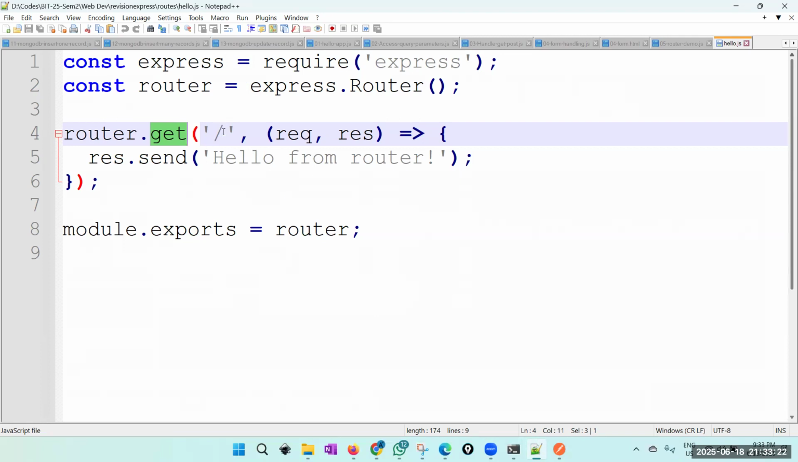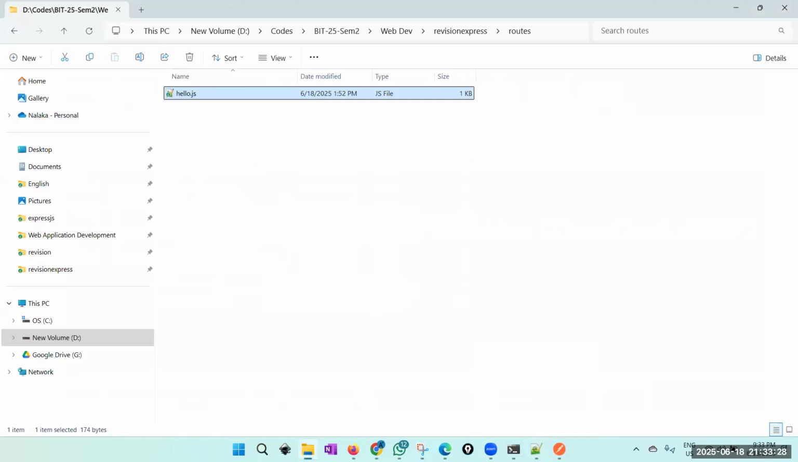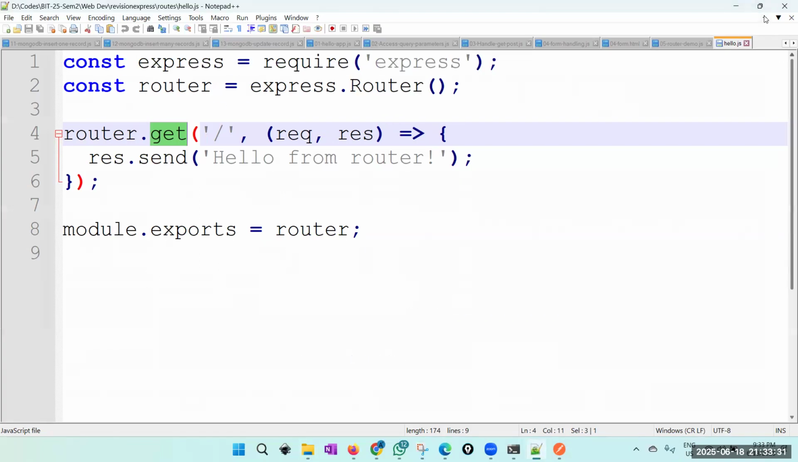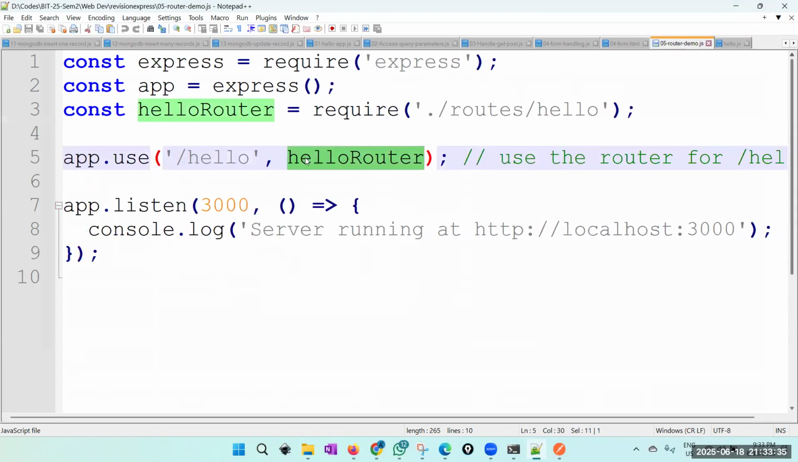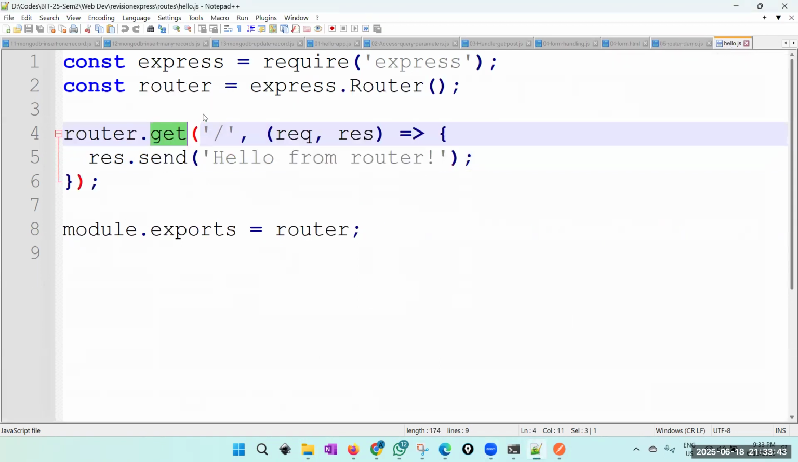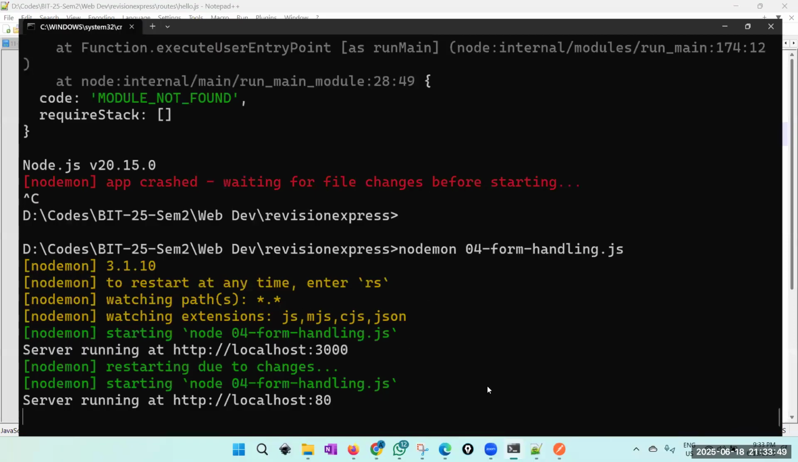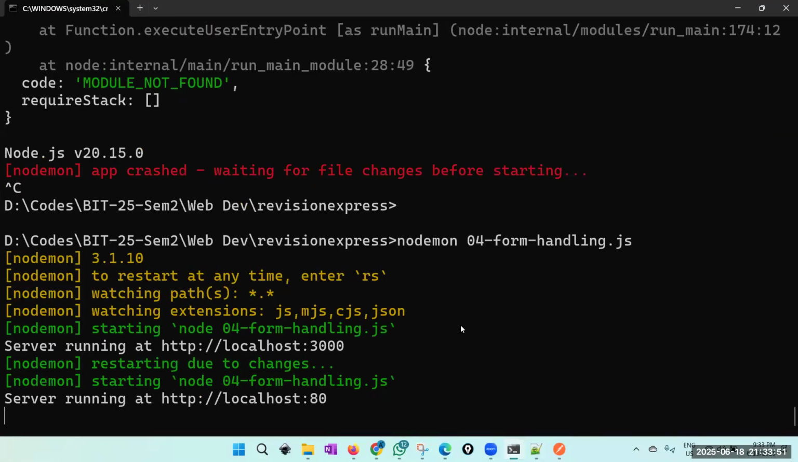But this root is not localhost. This is hello because this is the hello route file. You can see this is slash hello handled by hello route. Hello route is in routes folder, hello.js, and it handles the get method, likewise post method and so on. Right. So now we need to start our route main file.